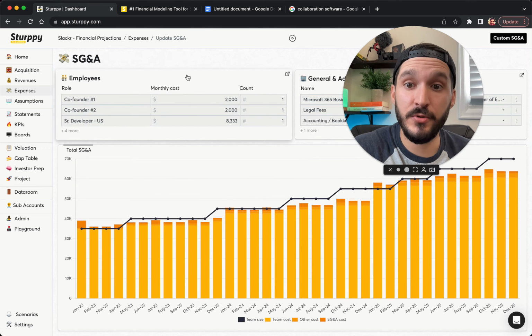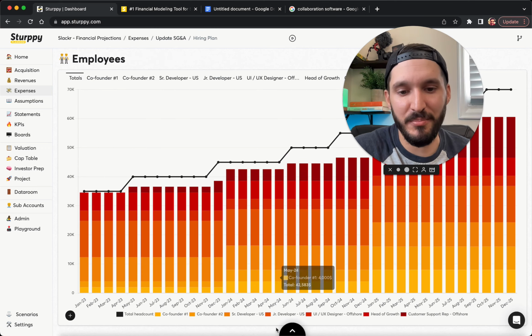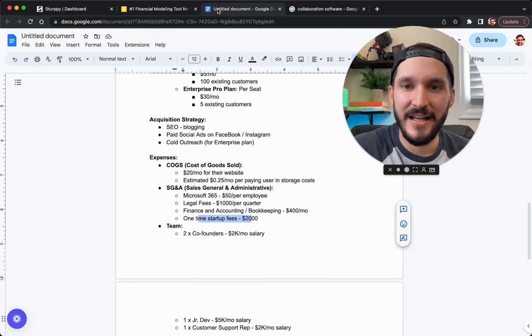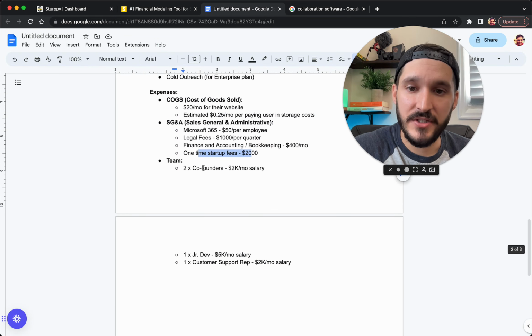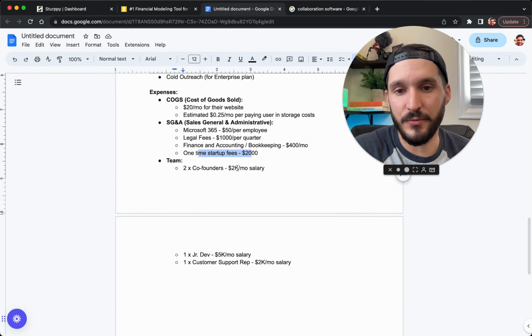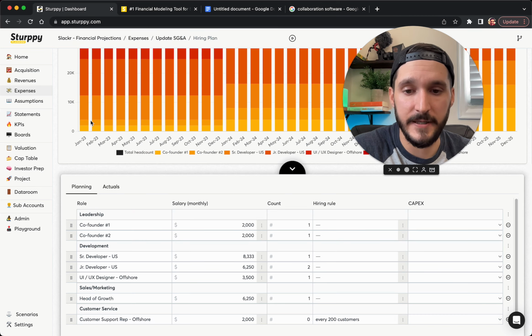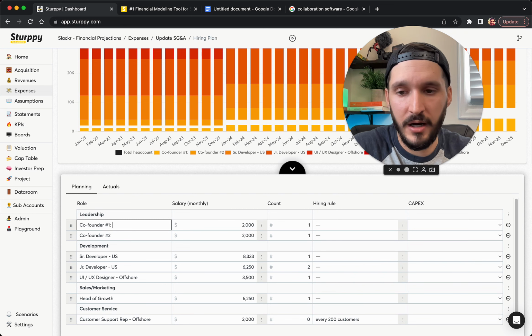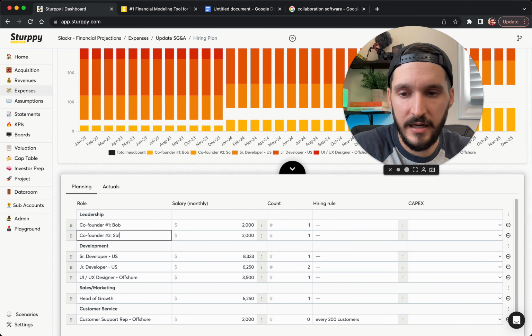Last thing we have to do in the model is set up our employee team and hiring. And for that, we have 2 co-founders paying themselves that nice ramen salary of $2K a month. And then we have a junior dev at $5K a month, and then a customer support rep at $2K a month in salary. So we already have 2 co-founders here. We can give them a name if we want, Bob, Sally.